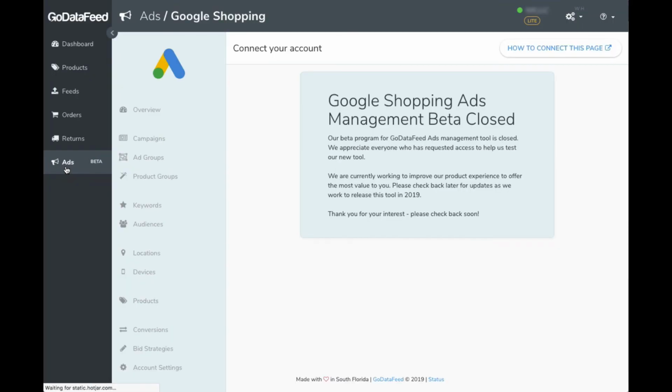Now, let's take a look at this ads thing, okay? Google Shopping Ads Management Beta closed. Thanks. Okay, so the beta program is closed.